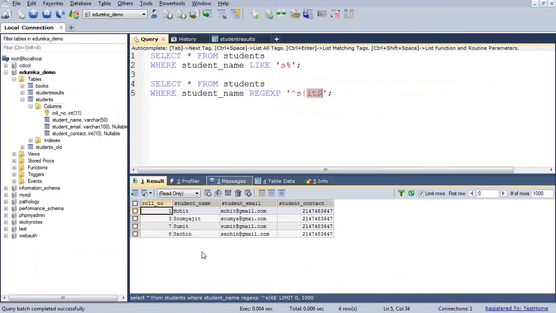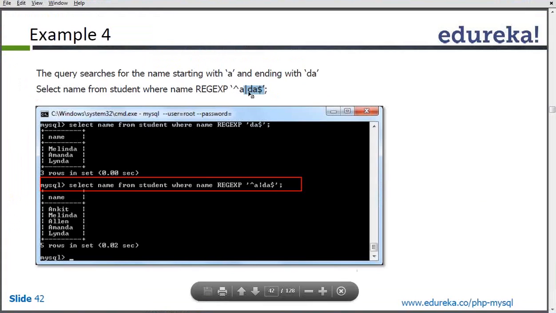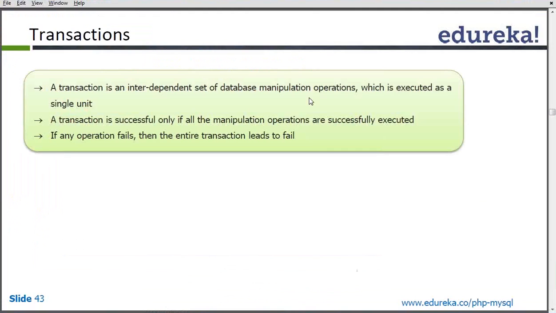So here Somejit starts with S, Sumit starts with S, Sachin starts with S, but Mohit ends with IT. Even Somejit also ends with IT, so I'm getting both the records. So this is the use of the pipe character, that is basically for ORing, to do the OR logical operator condition. So this was all about regular expressions.